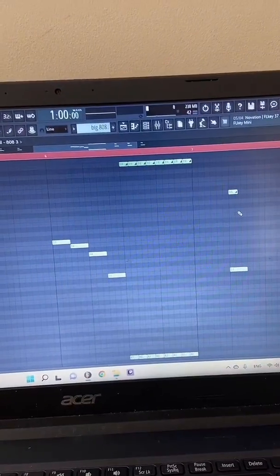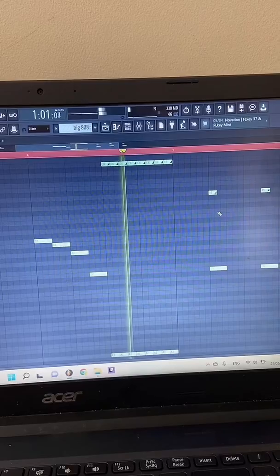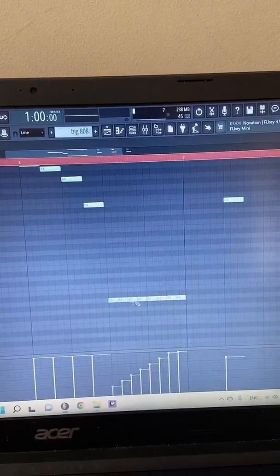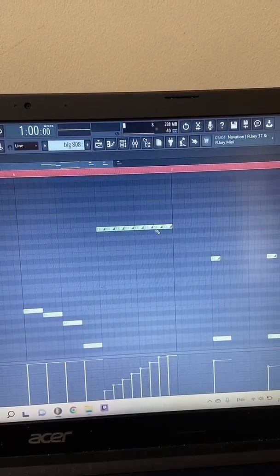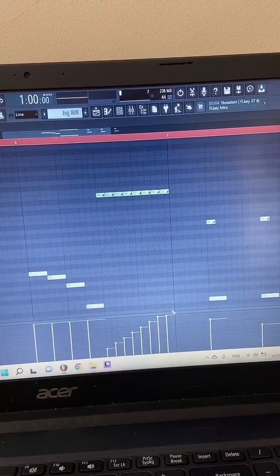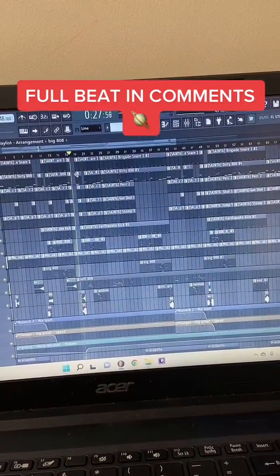Then I got one last 808 with reverb. How I did that was the bottom note really low in pitch, the top note quite normal, and as you can see the velocity going up like that. And that's pretty much all my 808s in this beat.